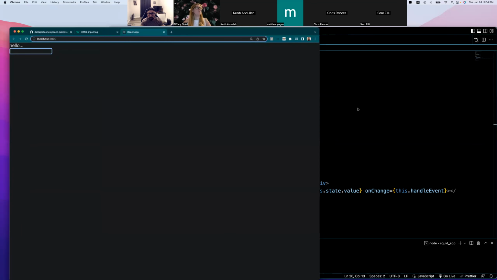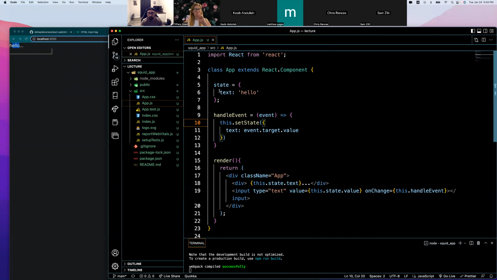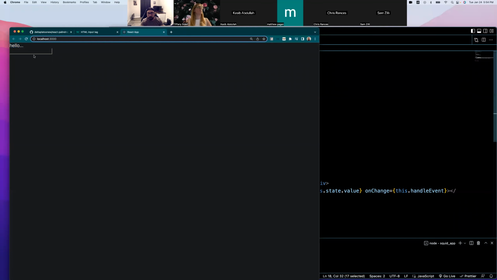Cool. Remember, here's our input box. Here is state, basically. Remember, state is hello. I am displaying within this div this.state.text with some ellipses. There's hello. If done correctly, as I start typing into this input box, the very first time, it should rewrite hello and hopefully re-render this. Let's find out. I'm going to put the letter P. Look at that. T. This is happening reactively.